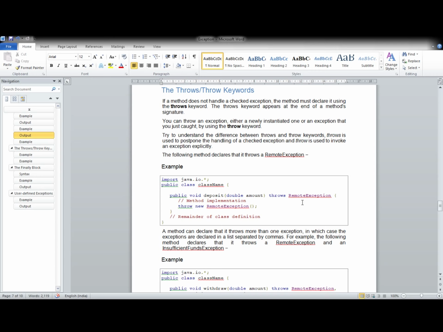So all the checked exceptions which are thrown, if not handled in that method, you have to use the clause throws and the exception type. So these are the additional two keywords, throw and throws. Hope you understood the meaning. Throw is used to throw an exception, and if a method throws a checked exception which is not handled, then it has to mention it using the throws keyword.